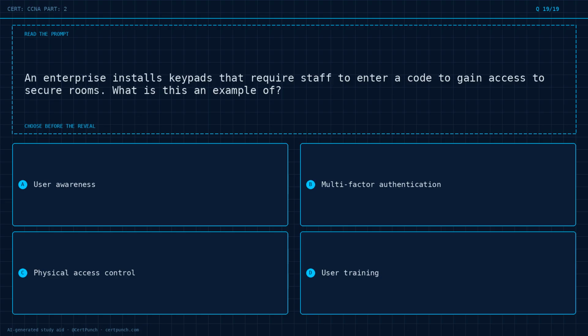Question 19 of 19. An enterprise installs keypads that require staff to enter a code to gain access to secure rooms. What is this an example of? Option A, user awareness. Option B, multi-factor authentication. Option C, physical access control. Option D, user training. Decide on the strongest option before the reveal.